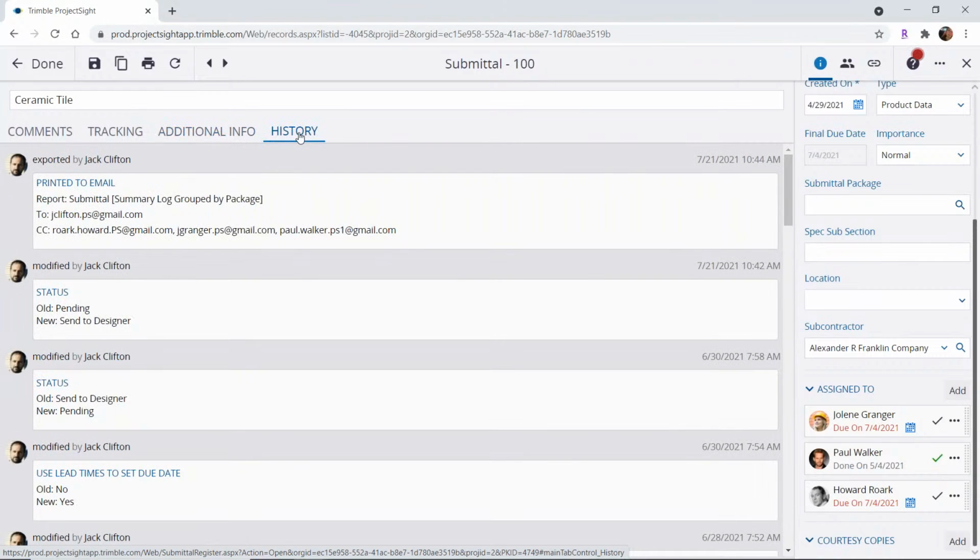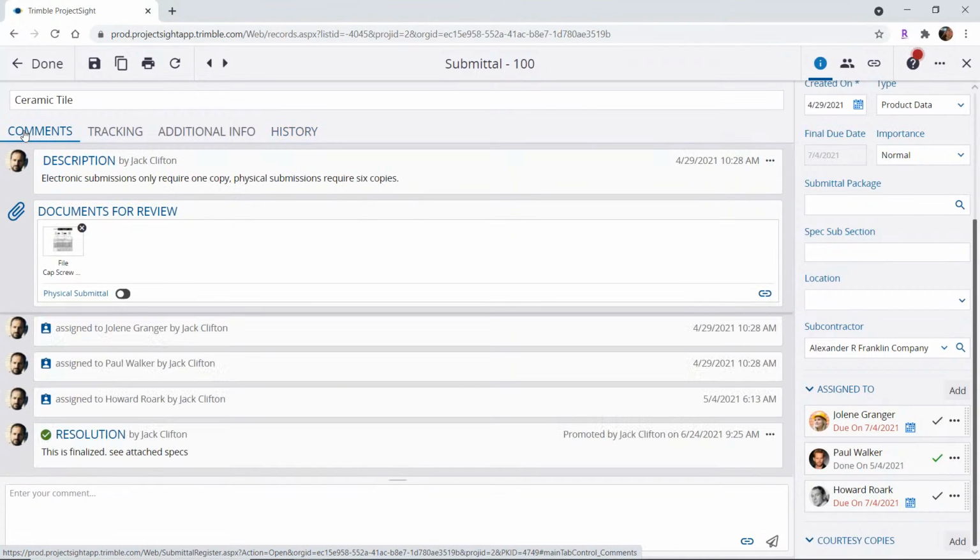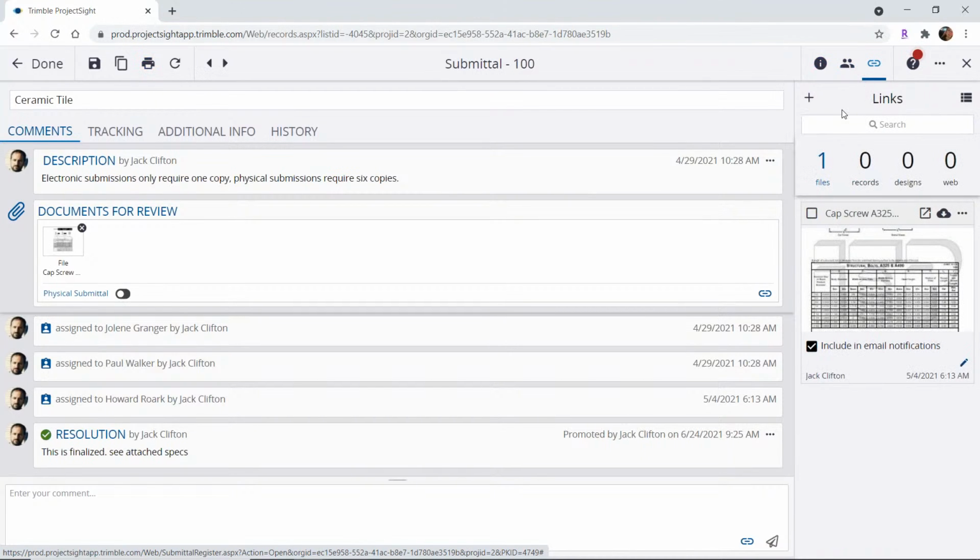And of course, the history. Everything that you're doing is going to be recorded here, and you can always come back here and look at that information. Same options as any other record. You have the ability to copy and print this record, and also here the links are always going to be there with any record. That is just the beauty of this, that it allows you to link this record to any other record that exists in ProjectSight.